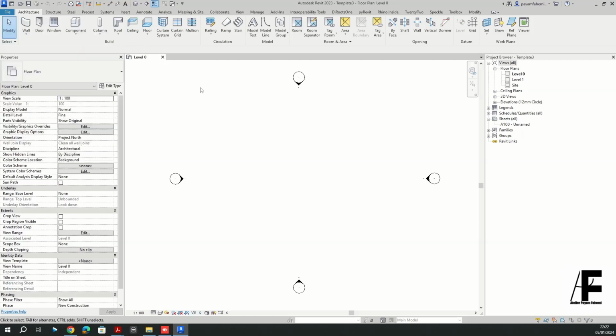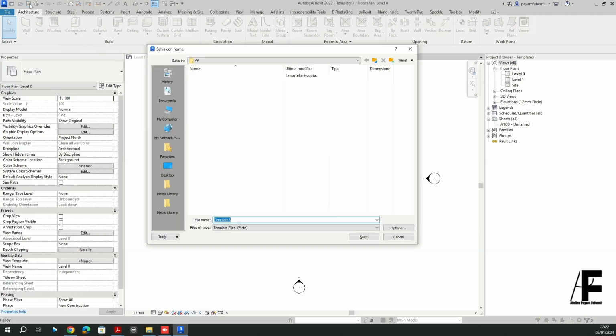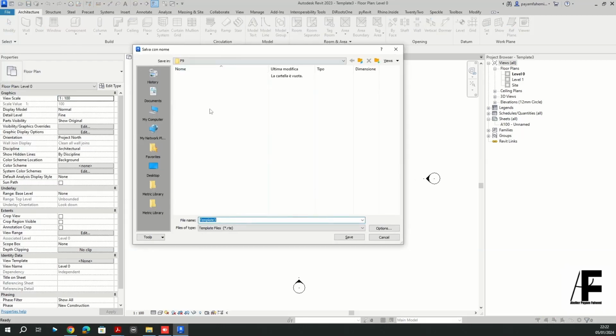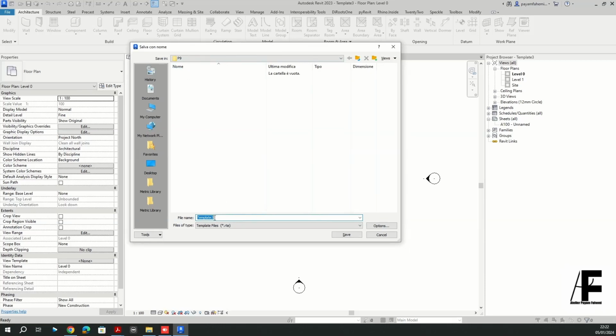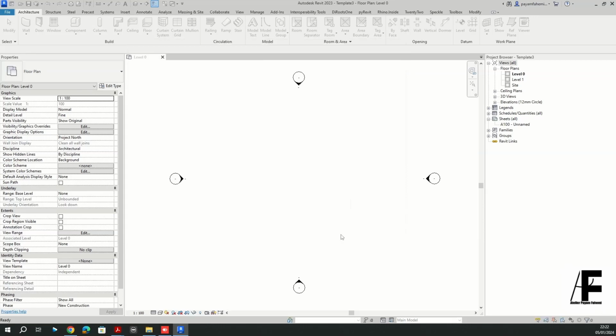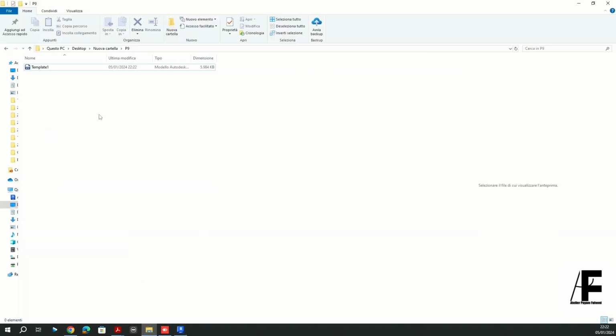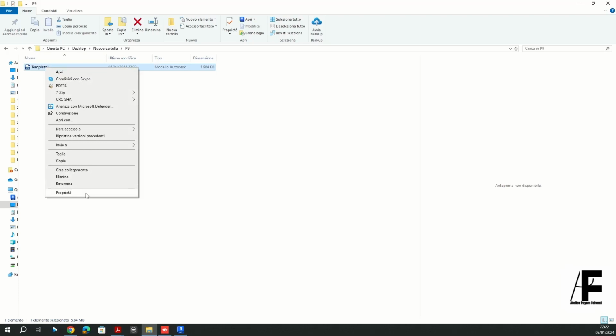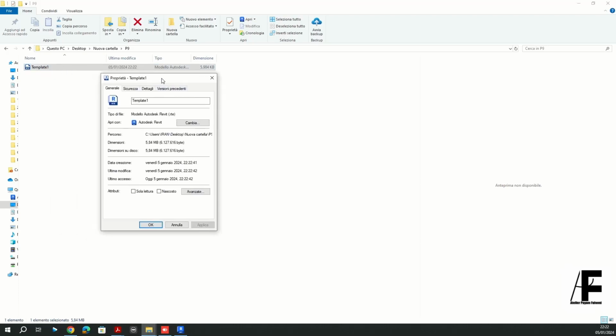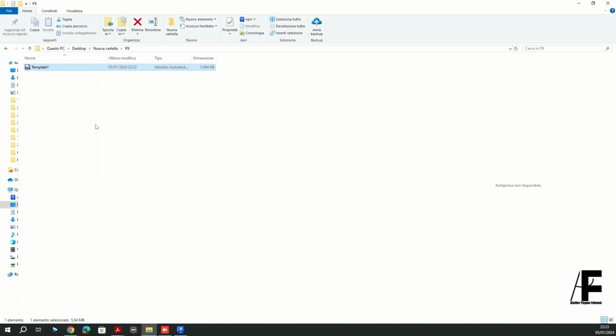Now we need to save our template file. In my folder where I want to save my project files, I go and save my template file. Now we have created our template file, and if I click the properties of the file, you can see we'll end up with the RTE file extension. That means that this file is a template file.